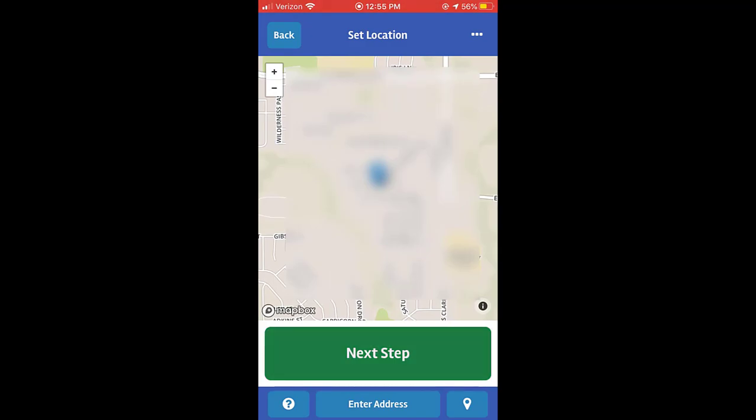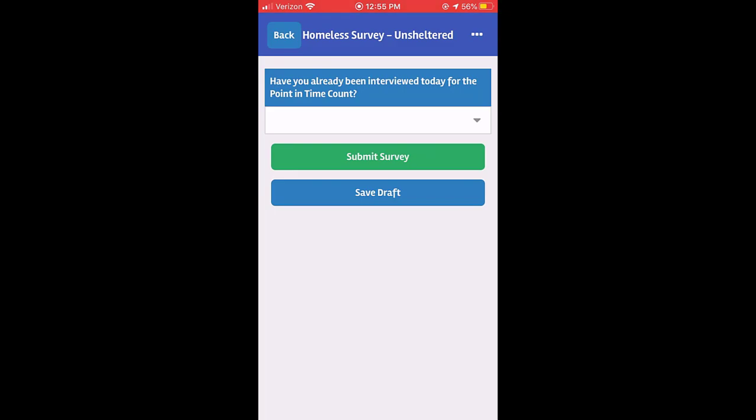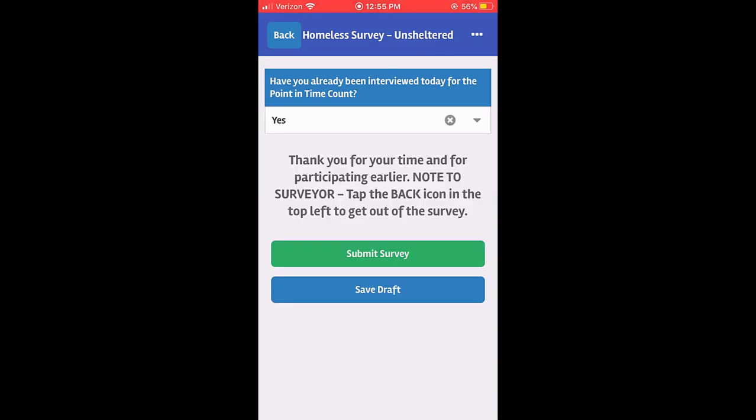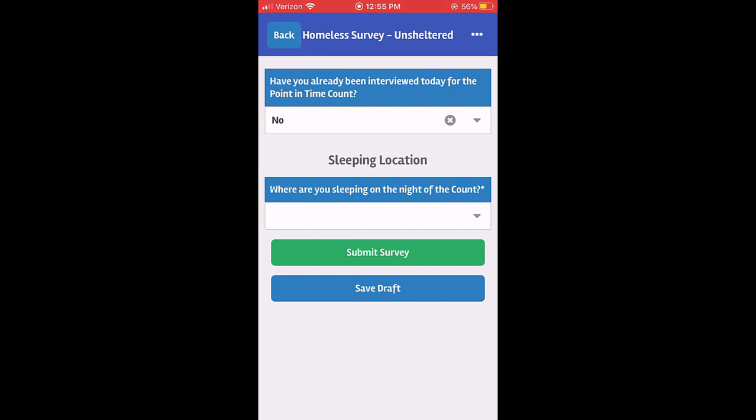Now this is where you're going to answer all of the required questions. This is the actual survey. Keep in mind that the demo survey in front of you and in the demo application, the questions may actually differ slightly from what you see the night of the count. There shouldn't be a great difference, but I do want to point that out to you.